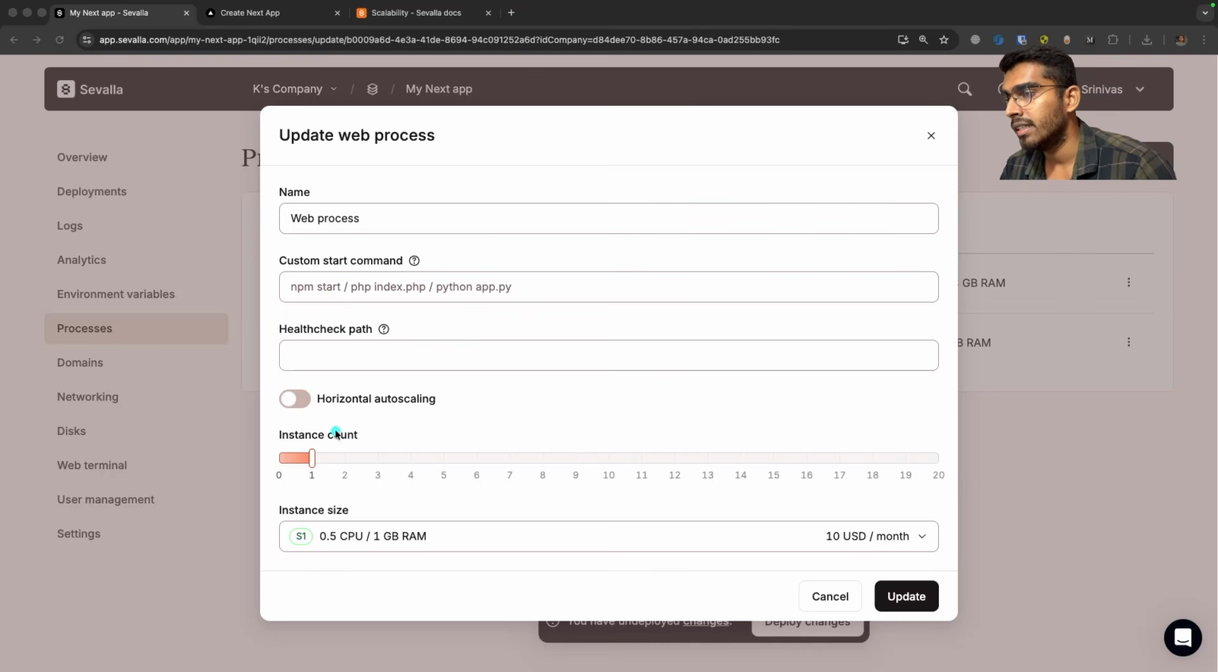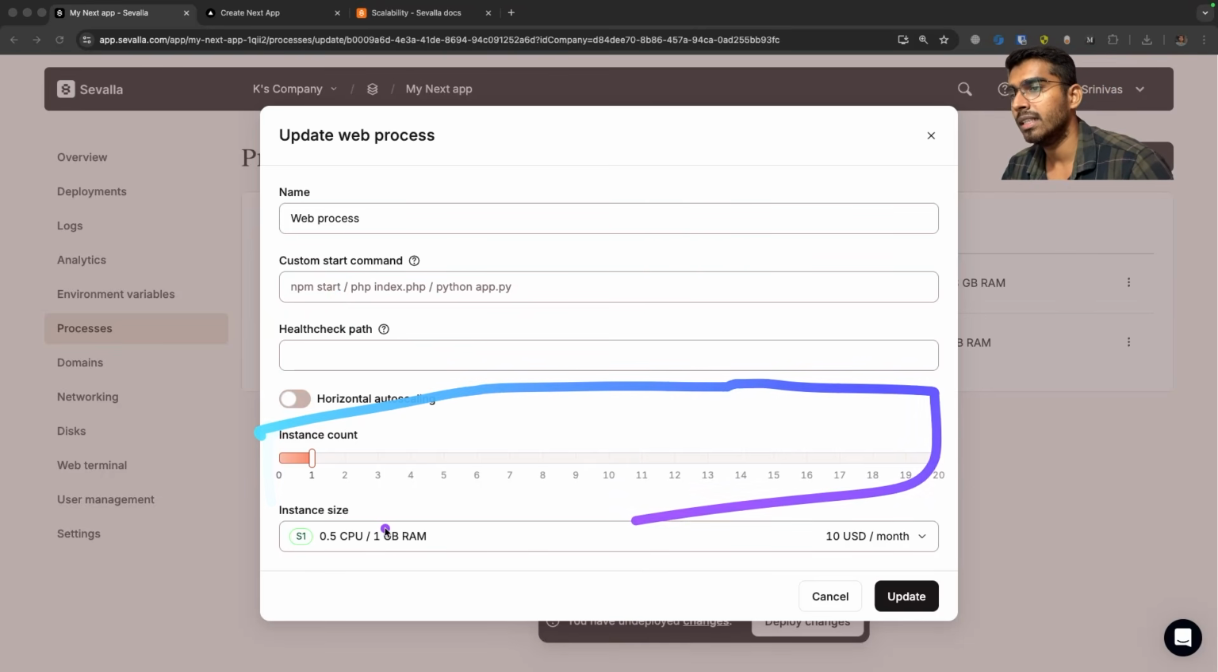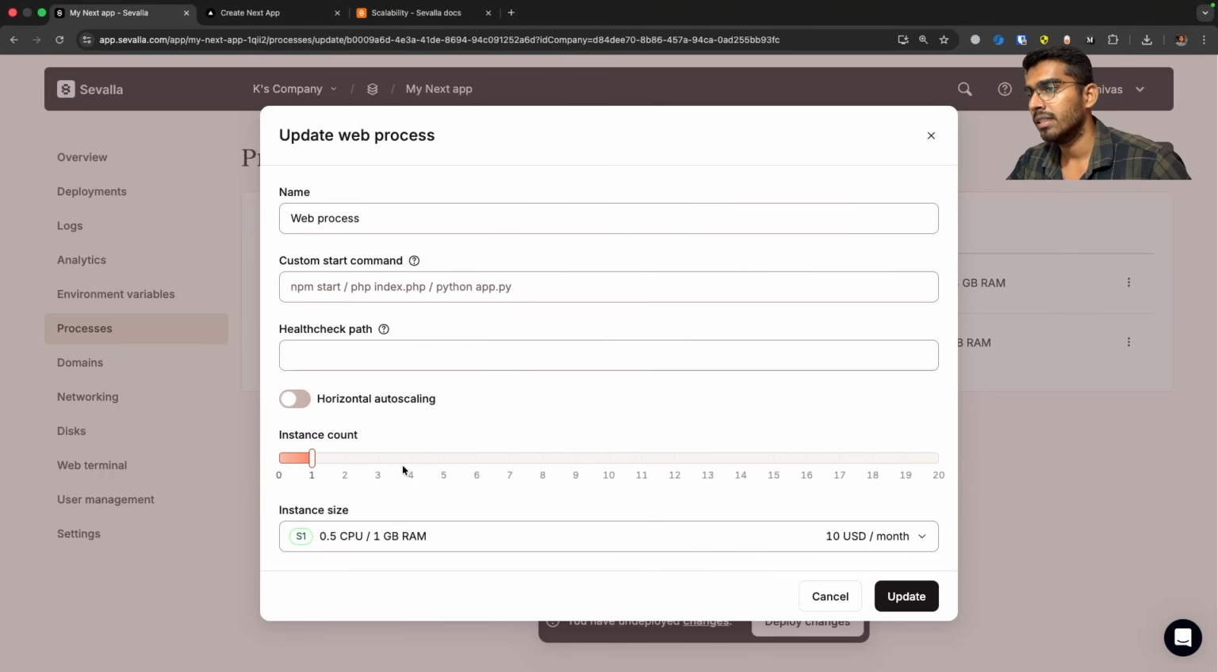If you look here, we have the option to increase our instance count. So if you want, we can, let's say, increase it to 4. So 4 instances of our web process will be running, and our load balancer will distribute the requests that we are getting from our users across our 4 instances, depending on the availability. This is the manual scaling.